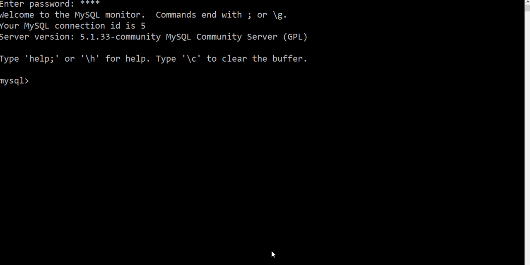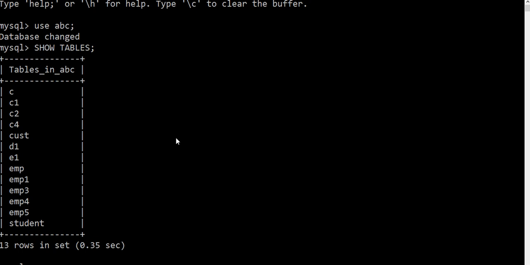Initially I have to open a database. For that I'll use the command use abc, so my database will be opened. Firstly I'll see how many data tables are there, so show tables. These tables have already been made in this ABC database. I'll be choosing C1.